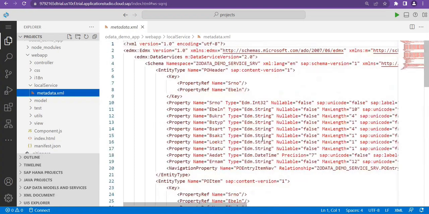Like how we check the technical details of a service through its metadata, instead of checking that by running the service, you can simply check it from here. That is the case.